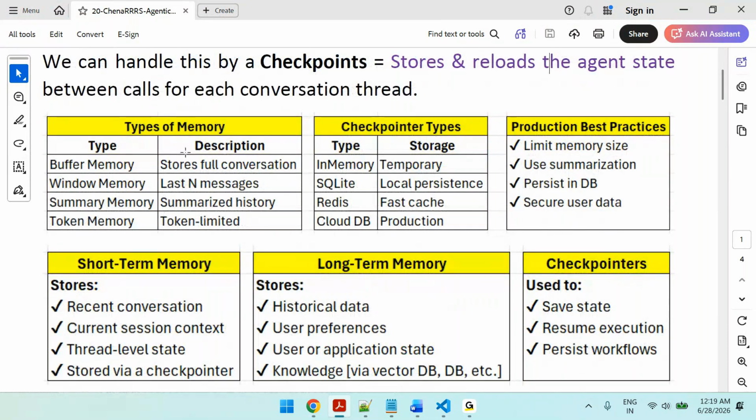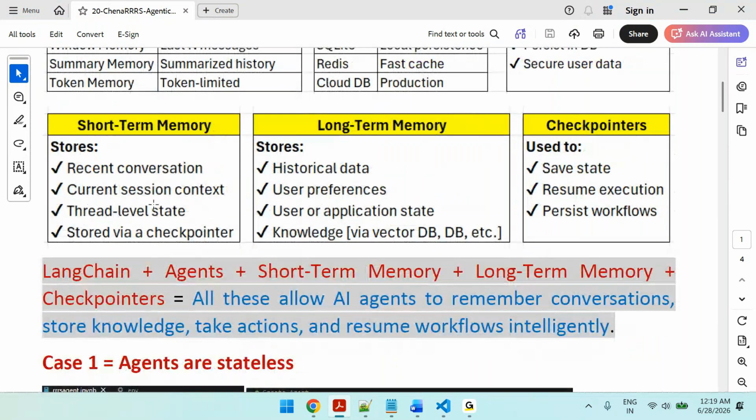Now, types of memories: buffer memory, window memory, summary memory, token memory. Checkpointers: in-memory, SQLite, Redis, cloud. For production purposes, we will use a cloud DB. Short-term memory is like RAM. Long-term memory is put in databases. Short-term memory will have just the current instance's running messages, like RAM. Once you restart, it will be gone. Long-term memory means you put it in a database or local file, so you can access it anytime.